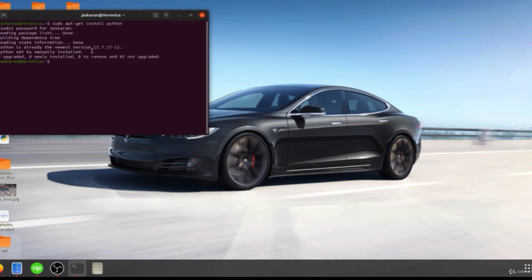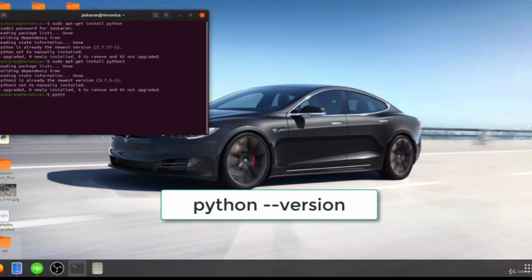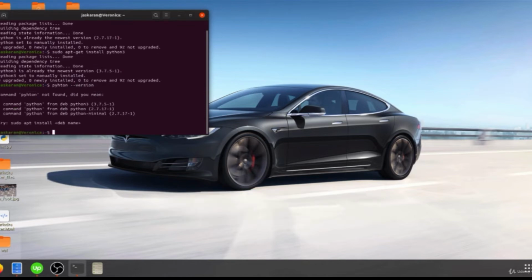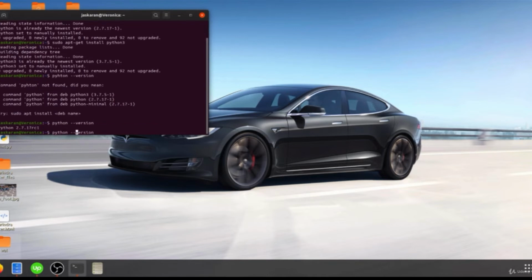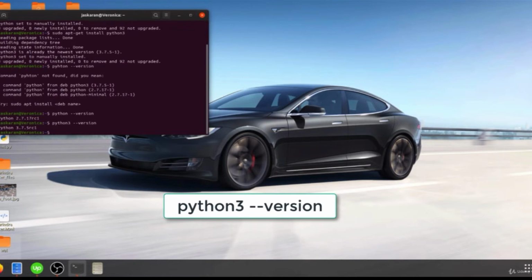If you install Python, version 2.7 will be installed. If you install Python 3, version 3.7 will be installed. You can always specify which Python version you want to install. And finally, you can check your Python version with this command. Oops, I had a typo. And Python 3. So these are the two Python versions I have installed in my system.